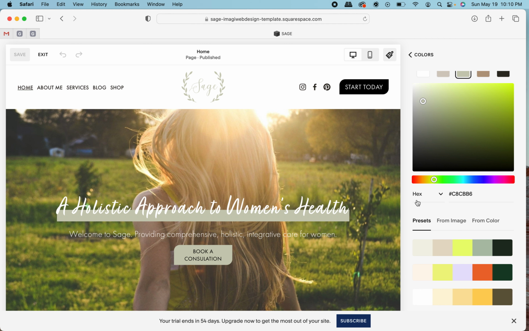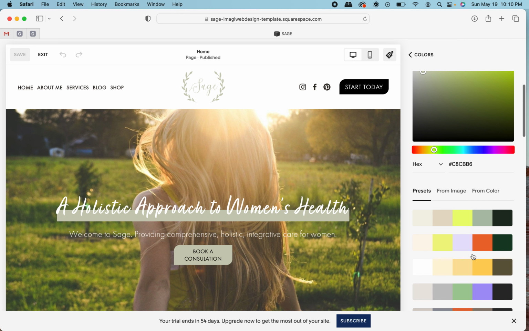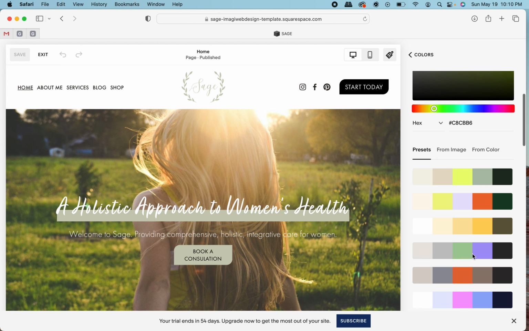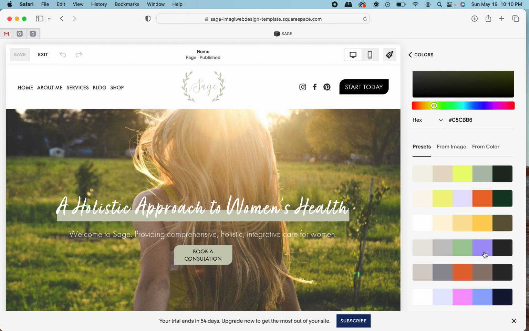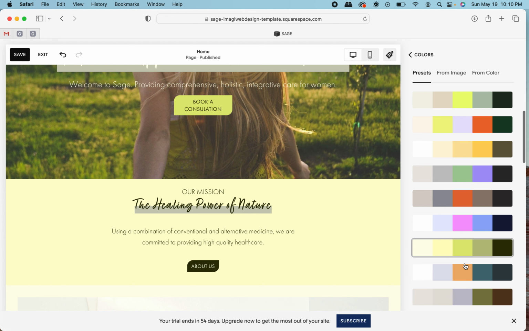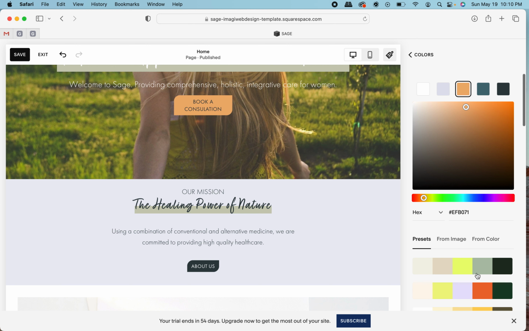The first method is using the presets. As you can see, Squarespace offers a variety of preset color palettes that are professionally designed to look great together. Let me show you. As I switch them, it changes the color of my background, and sometimes it will even change the color of my button or the font. Okay, and it's an easy way to refresh the way your website looks.